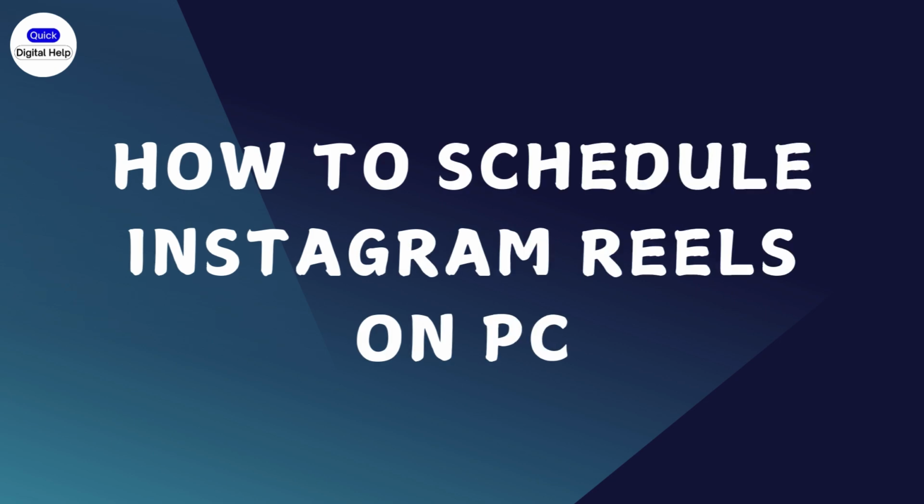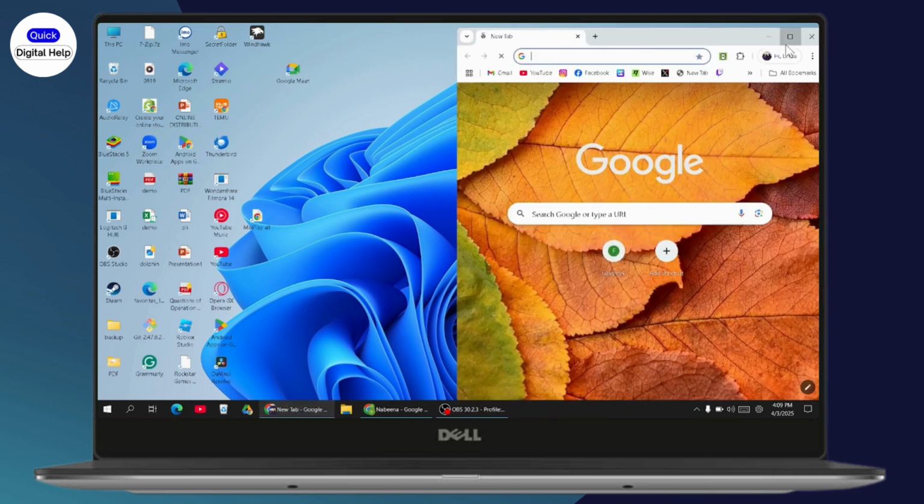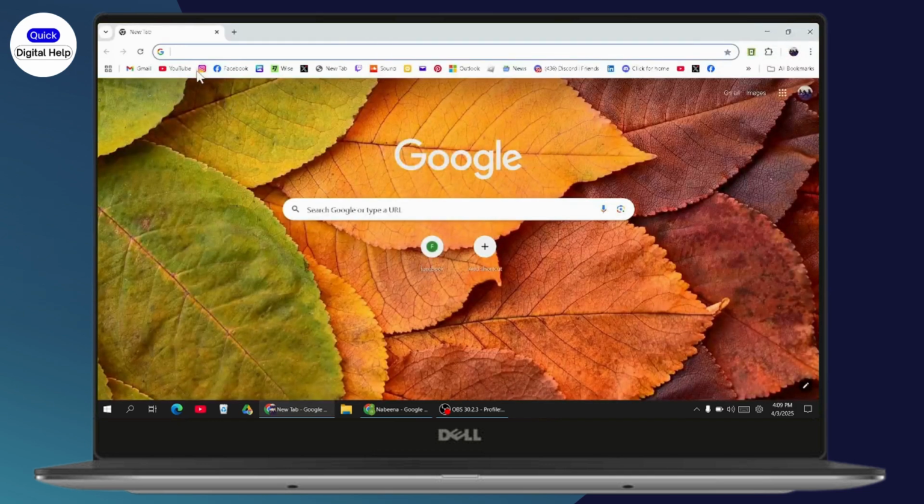How to schedule Instagram Reels on PC. So if you want to schedule Instagram Reels on PC, then what you need to do is first simply open up your browser. On your browser, you need to go with search and search for Instagram.